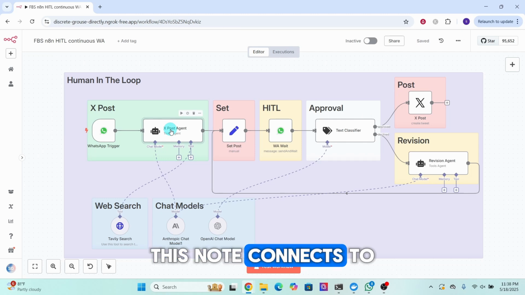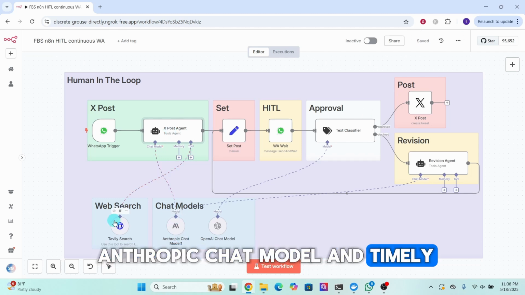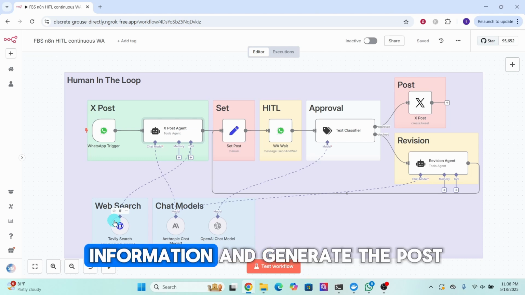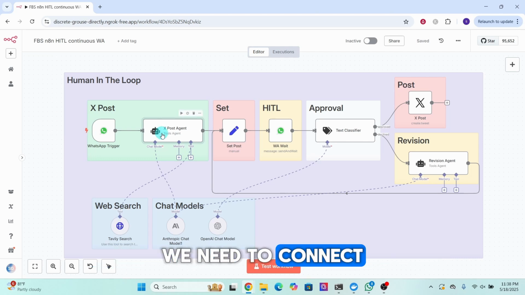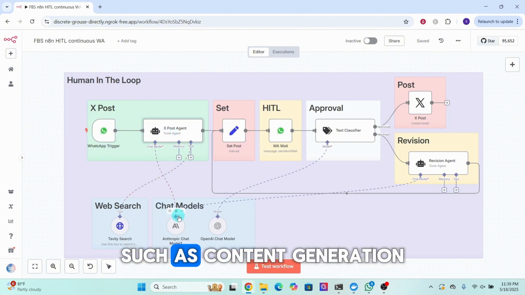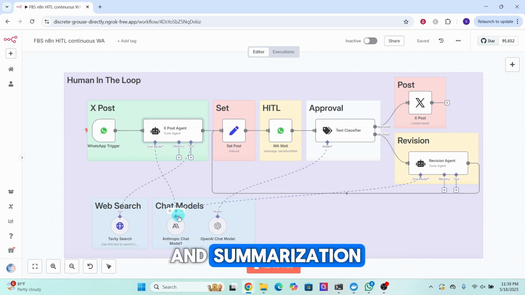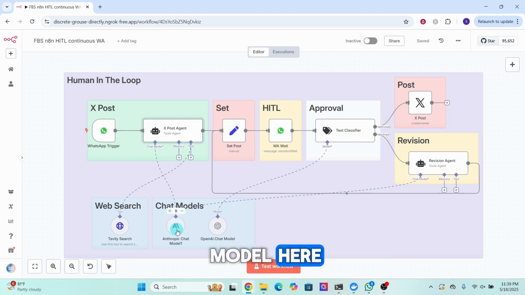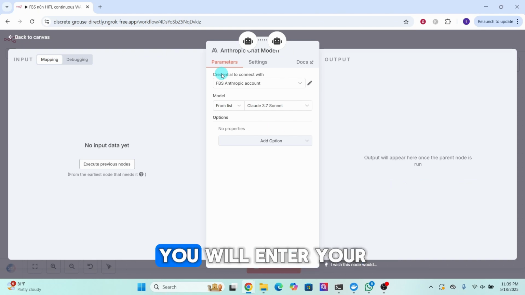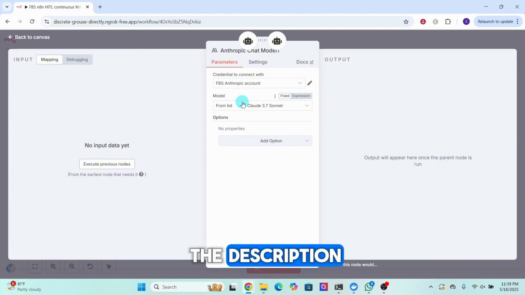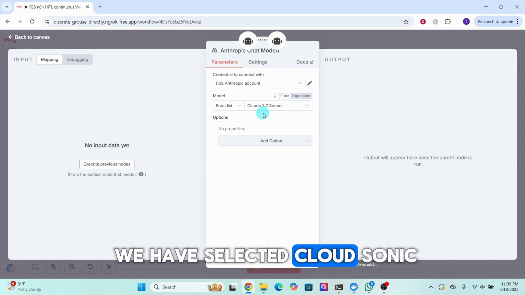This node connects to Anthropic chat model and Tavily search tool to gather information and generate the post. We need to connect the AI agent to a chat model to handle tasks such as content generation and summarization. I am using Anthropic chat model here, but you can connect to any chat model of your choice. Open up the chat model node here. Here in the credential to connect with, you will enter your Anthropic credentials. If you did not already create the credential, you can refer to the video link in the description. In the model field, we have selected Claude Sonnet.